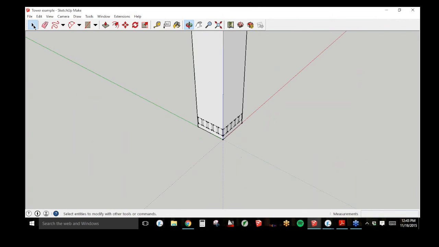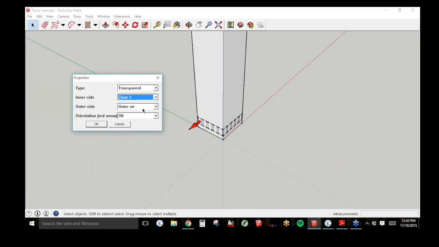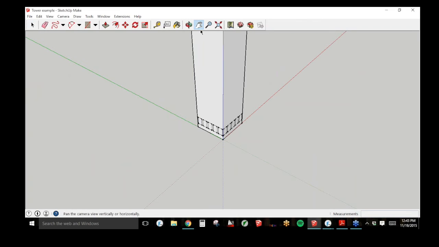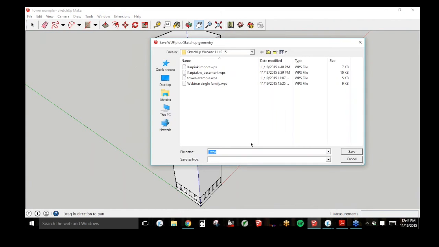And then you'd assign the WUFI Plus properties. So I'd say this is transparent. I'd probably group them all at once, and then assign it as transparent with zone 1 on the inside, outer air on the outside, and then facing the direction of the red arrow. Once everything's assigned, which it should be, I didn't assign it here, I'd previously done that, I would go to extensions, WUFI Plus, save geometry. I'm going to call it the tower example, save.